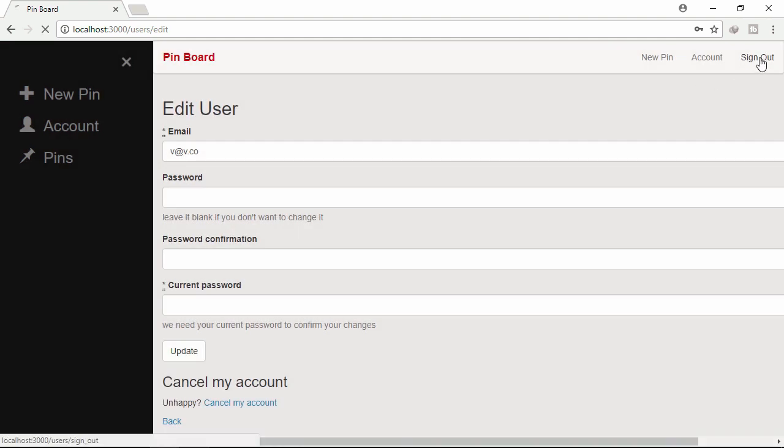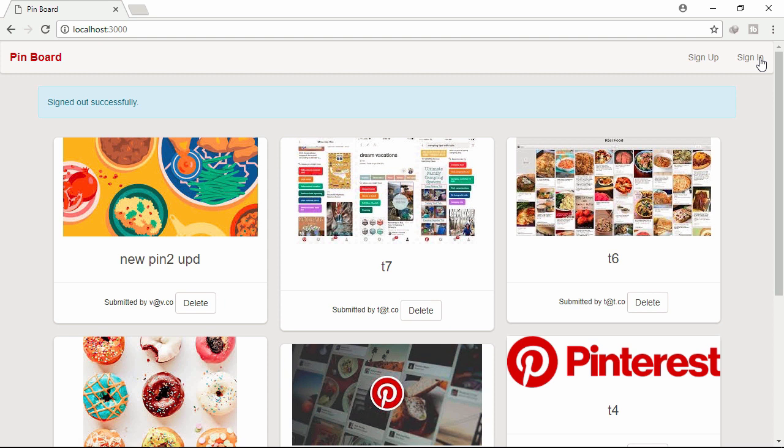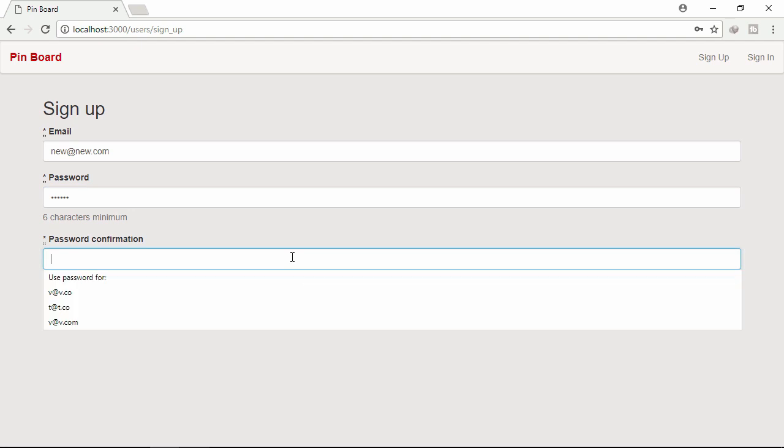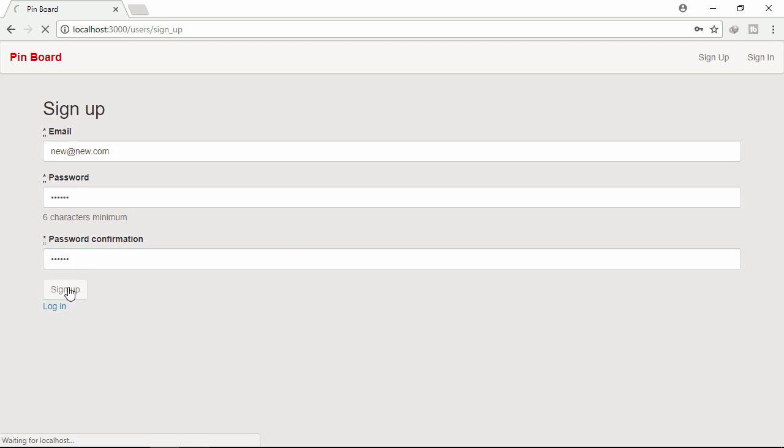Let's sign out. Sign up with new user. Let's give a new email. Giving a password. Again the same password. Sign up.